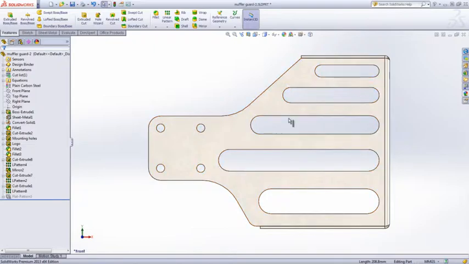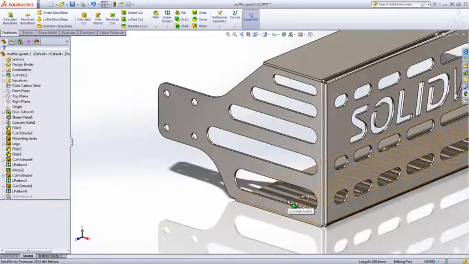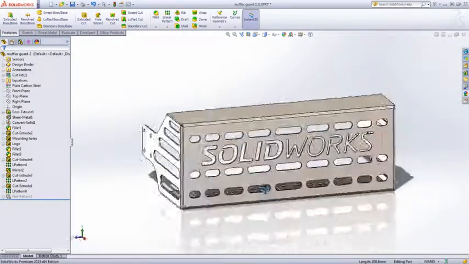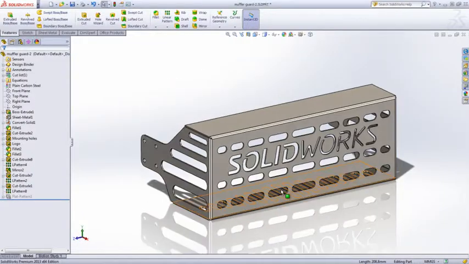Perfect. It's almost inconceivable to imagine the design flexibility afforded by the new varying dimension pattern in SOLIDWORKS 2013.